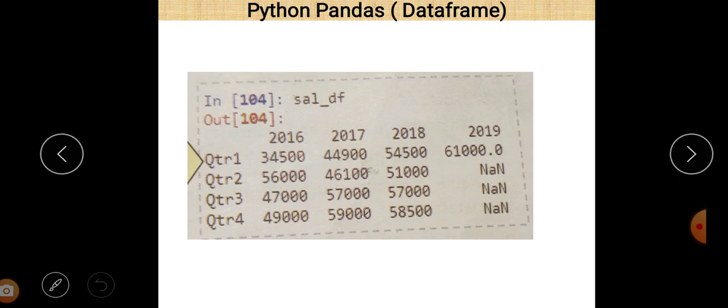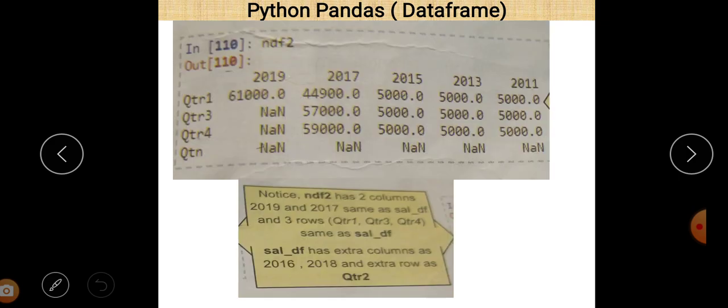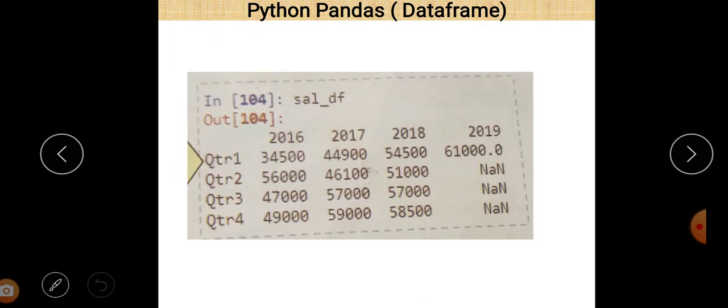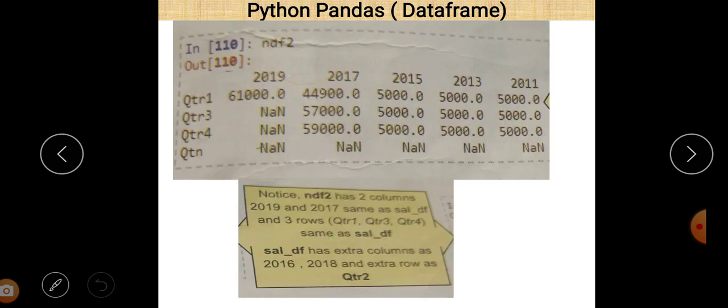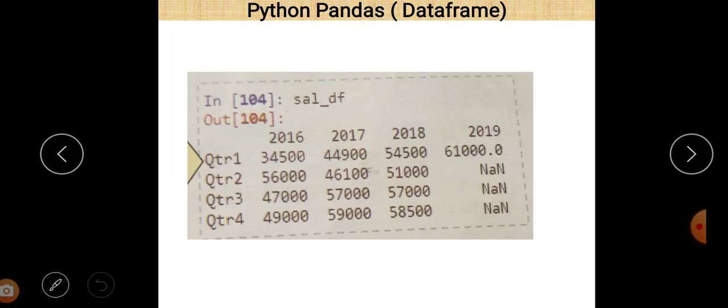Now if we just want to print that data frame, 2019, 17, 15, 13 and 11, 5 columns are there. And there is another data frame named sal_df. First data frame name is ndf2 and second data frame name is sal_df.